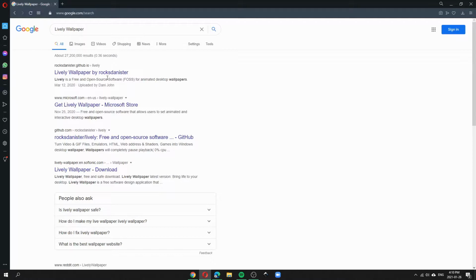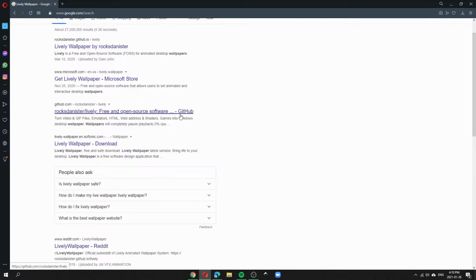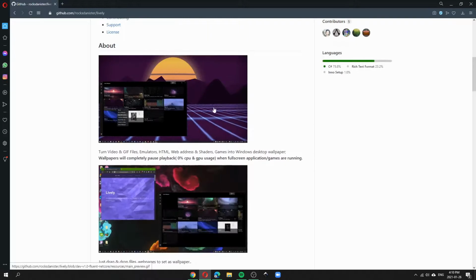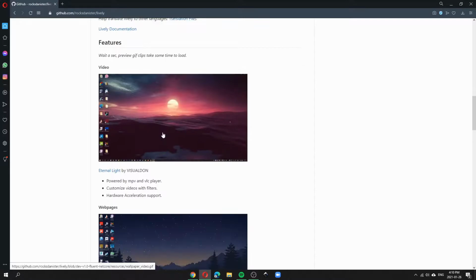Anyways, first thing you're going to do is search up Lively Wallpaper. Find the GitHub link. I will link it in the description below. You're going to get all the info on it. As you can tell on the GitHub, it gives you some GIFs about the interface and the type of wallpapers that come with it. So there you go, you can see all that here.